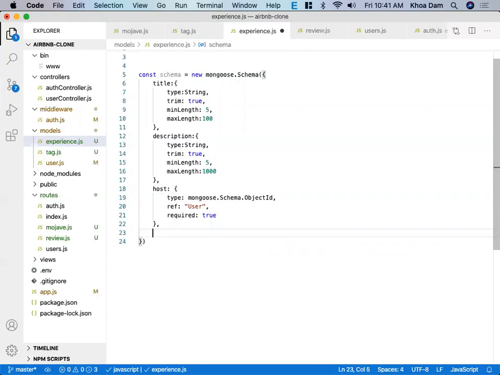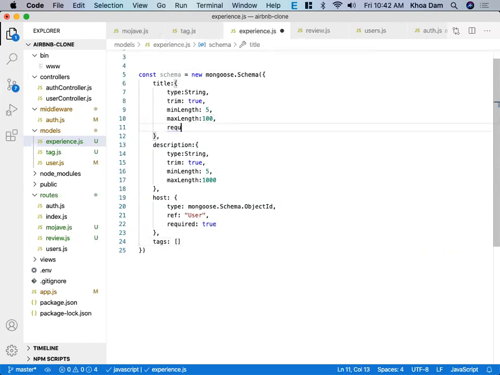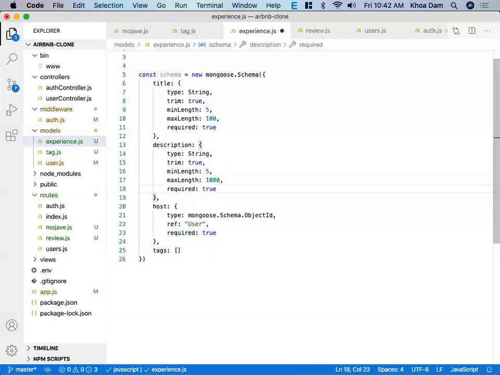Then what else do we have? Tags. When you type, you need to type the object ID of the user every time. Yeah, when you create a new experience, you have to be logged in as a host first. I guess the title and description should also be required. Yes. Required true. So I'm going to go simple like this instead of having an array.